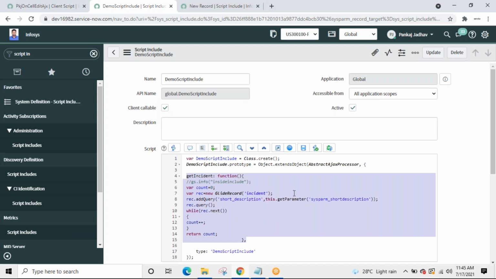This is how it is. Now, again, the overall flow. The user went to the incident list, and a lot of incidents got displayed. The user wants to update the short description using onCellEdit of the description field. The user double clicked on the cell, put Pankaj and saved.